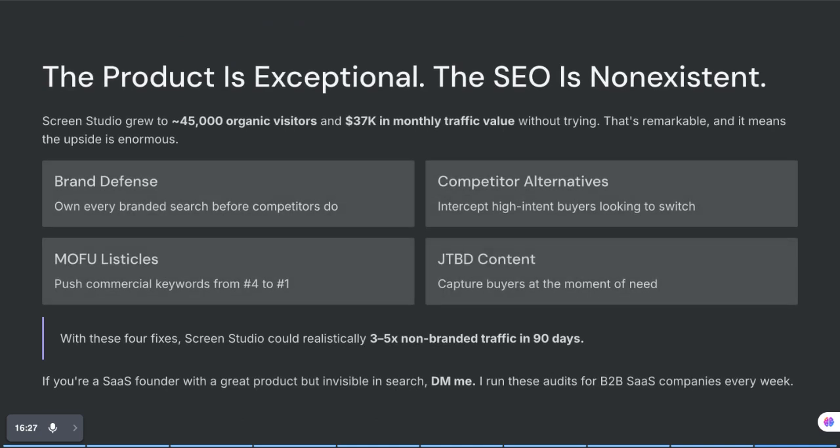Finally, what I just want to mention is that the product, Screen Studio, is exceptional because they've actually grown to approximately 45,000 organic visitors without even trying. They just had a very good homepage that is getting all this traffic for them. That's remarkable, and it shows that they have a lot of upside. But if I were to do SEO for them, I believe within 90 days we can realistically triple or 5x their non-branded traffic.